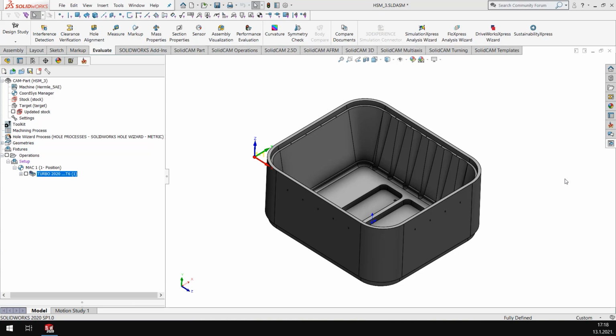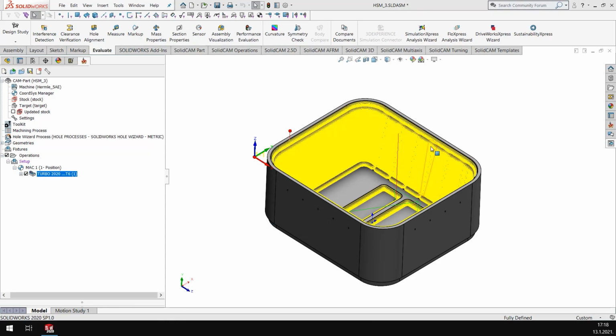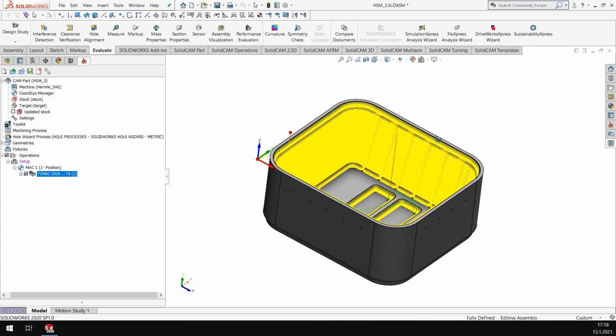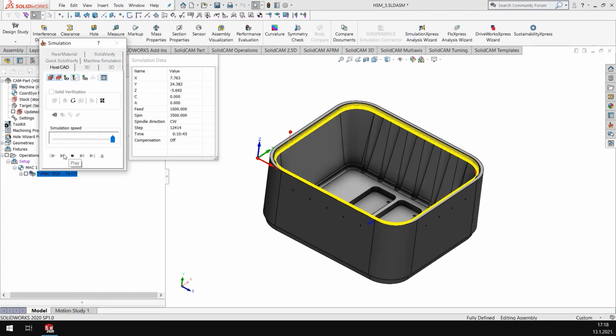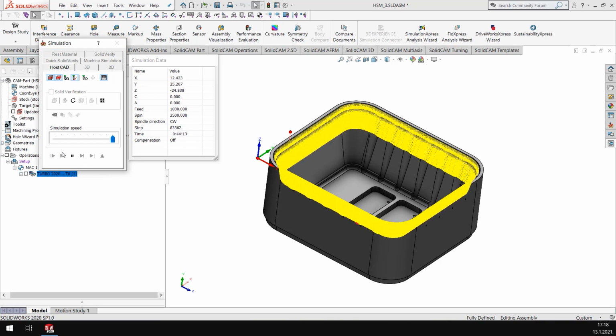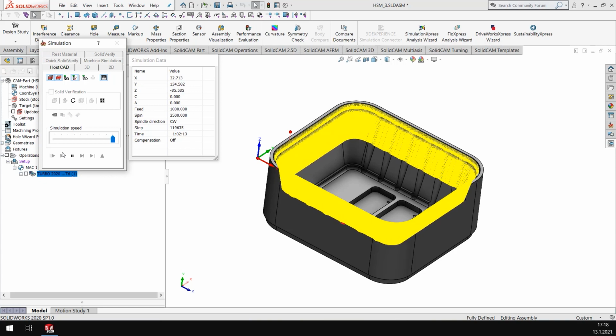In 2021, we fine-tuned our finishing operations, which will help us generate much less points when compared to our previous versions without compromising on the surface quality. So here I have a toolpath which is a constant Z toolpath with a depth of cut of 0.3 millimeters. And if we simulate this toolpath, you will see that we have close to 220,000 points on this particular toolpath.